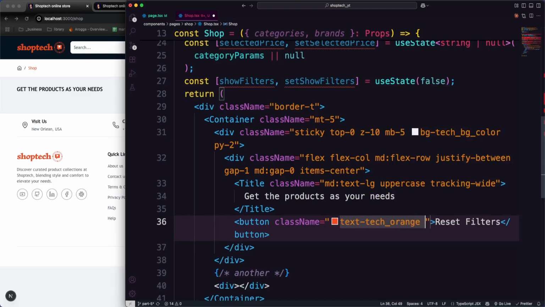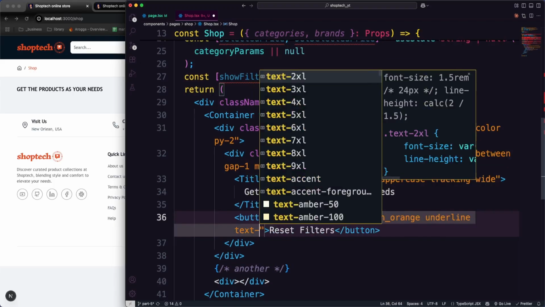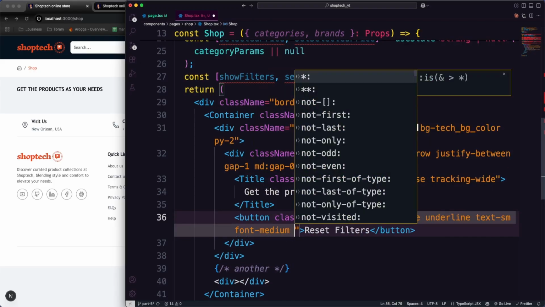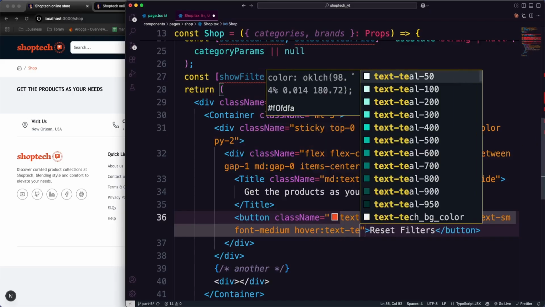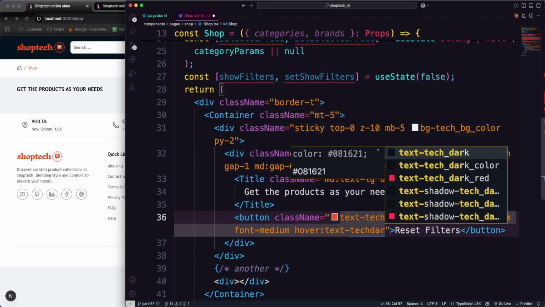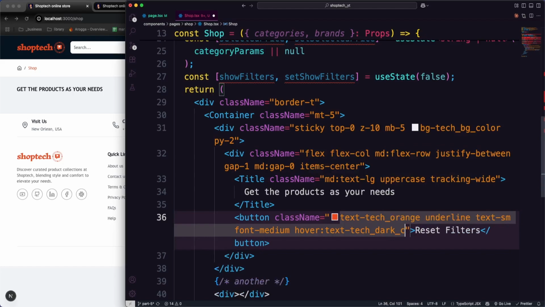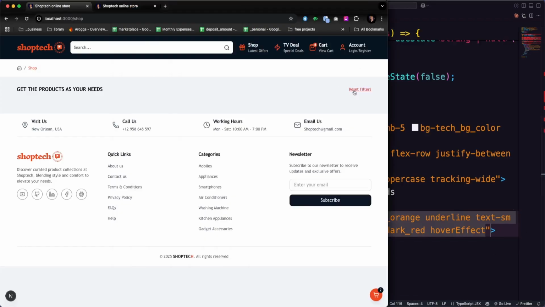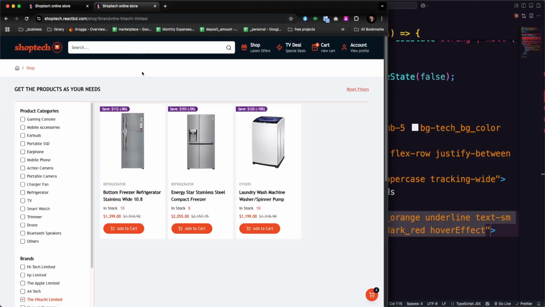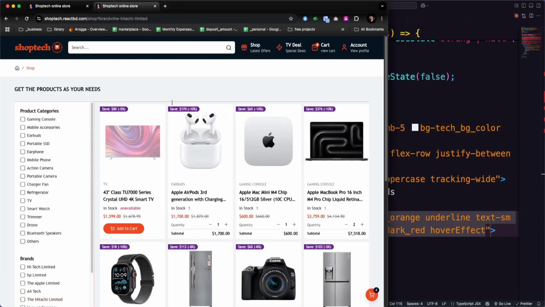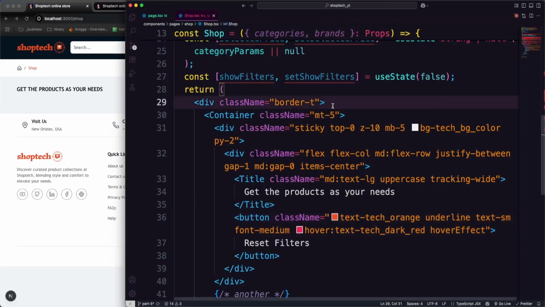And also we're gonna make that underline text SM, font medium, and hover text, let's say, tech dark red, not dark red, and we're gonna pass that hover effect. Now that will always not be open. If you just come over here, as you can see, if it doesn't have anything, we can receive the filter and that disappears. So it will only be available once the filter is certainly done. So this is the ratio which can handle those things.